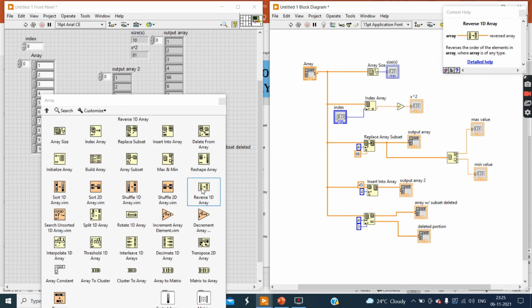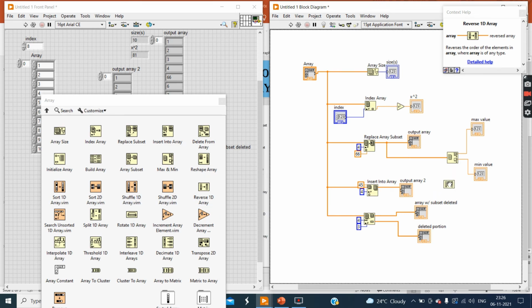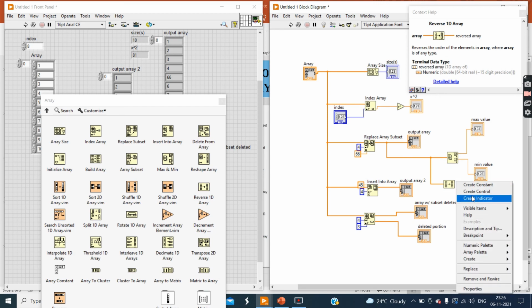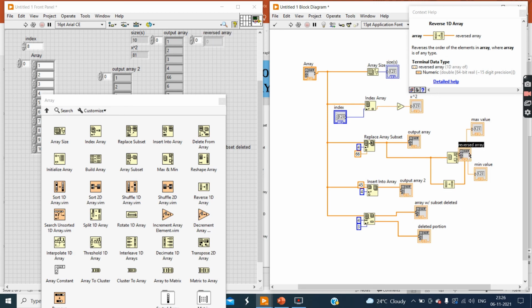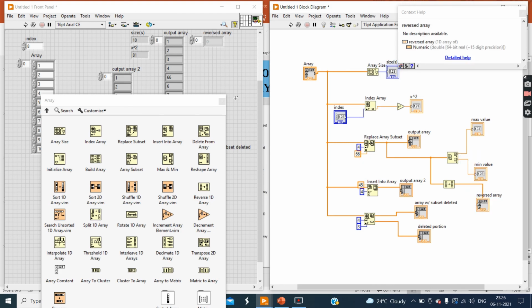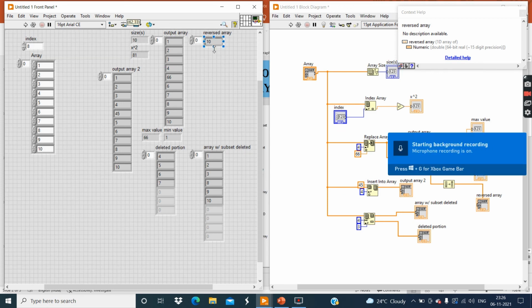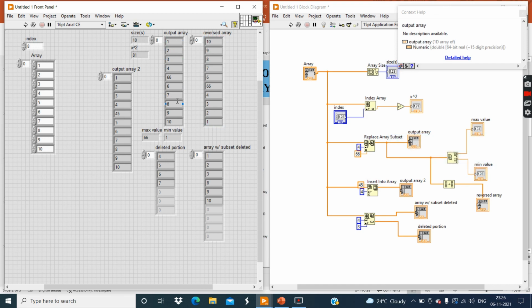Next tool is reverse 1D array, kept here. The function of this reverse 1D array is that it will give the reversed elements. So simply connect to the available array. I'm connecting to the output array and create indicator. Change the position of this reversed array and simply click on this run button. Now you can see the reverse array of this output array, that is from 1 to 10 in reverse order, from 10 to 1.